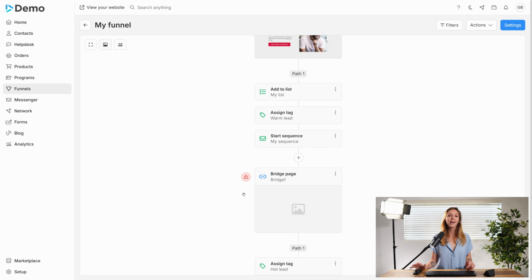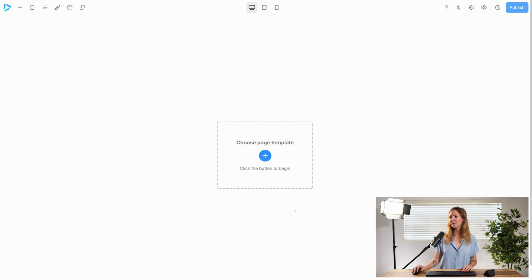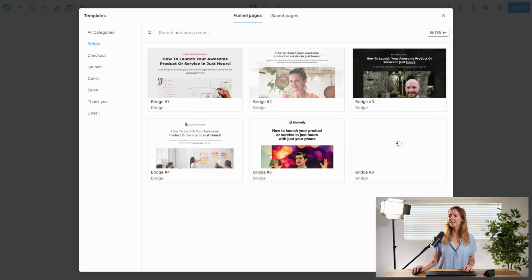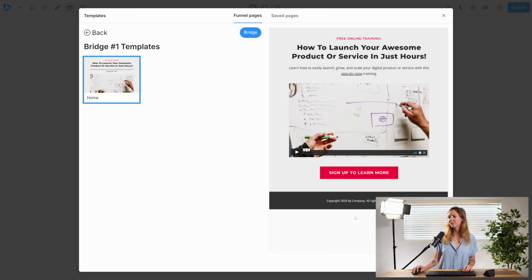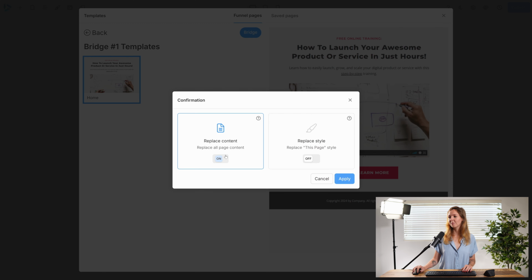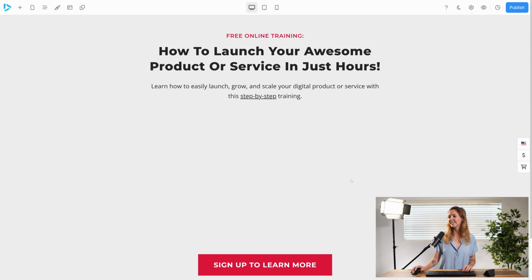So I can now go ahead and quickly design out the rest of my pages by simply using those funnel templates. And if I decide to use the same style set, it's going to be incredibly easy. So again, I'm just going to jump into my bridge page over here, click edit page, add a template, and then select that same style set over here, select my bridge template and apply it to my page. I'm going to replace the content and the style.